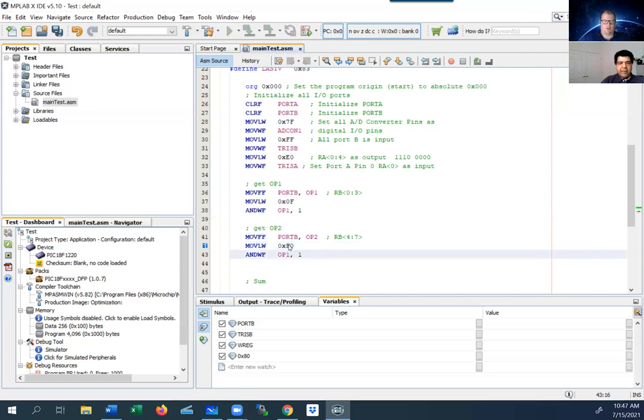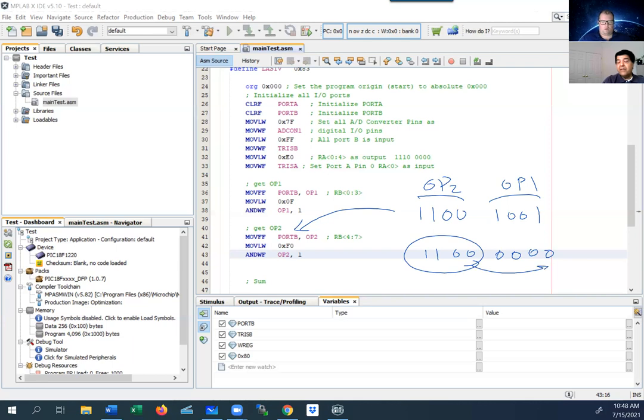Are we done? Is this operand one ready to roll? Is it correct? So I'll put the number back up. Let's say port B had given me 110 and 1001. This was supposed to be operand one, and this is supposed to be operand two. Does operand two have 110 in it? Yeah, so almost there. Yes, Brad, your answer is right on. Operand two right now has 1100 in it. That's not good enough. I have to take this and move it down there.